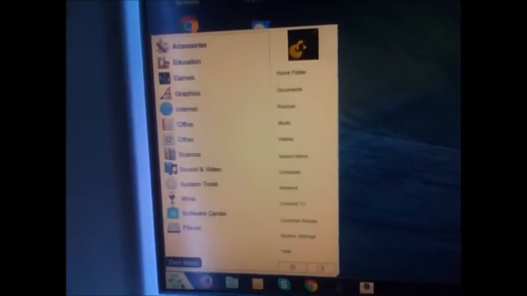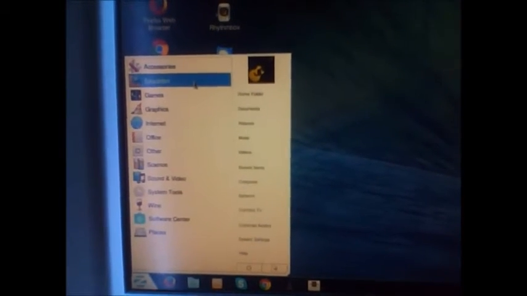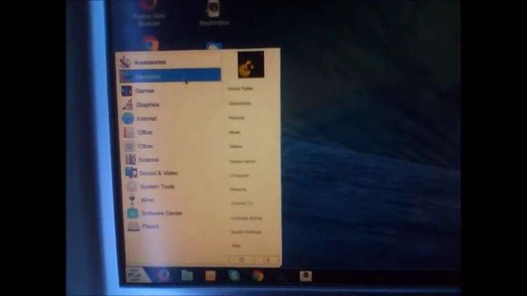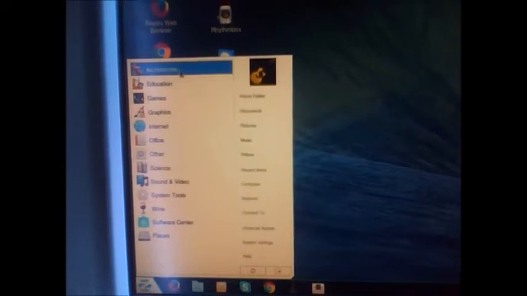Right here you see the Zorin menu. You pop that up, it looks exactly like the Windows Start menu. Very familiar. You guys probably have seen many distributions take on this entire look.